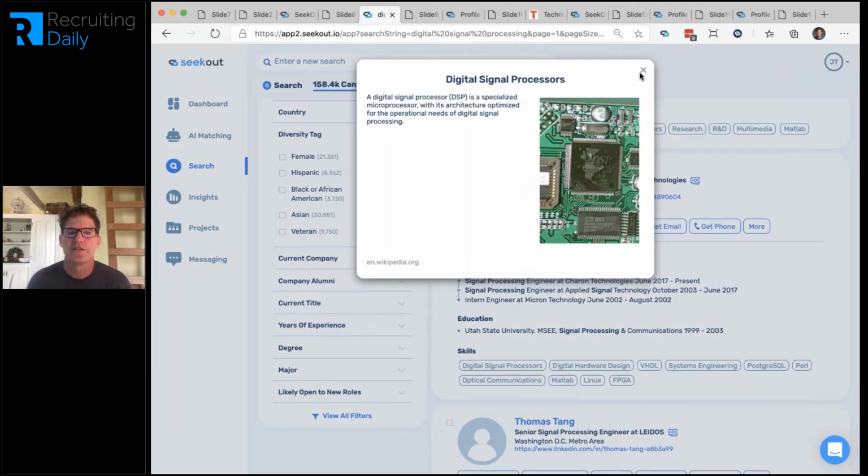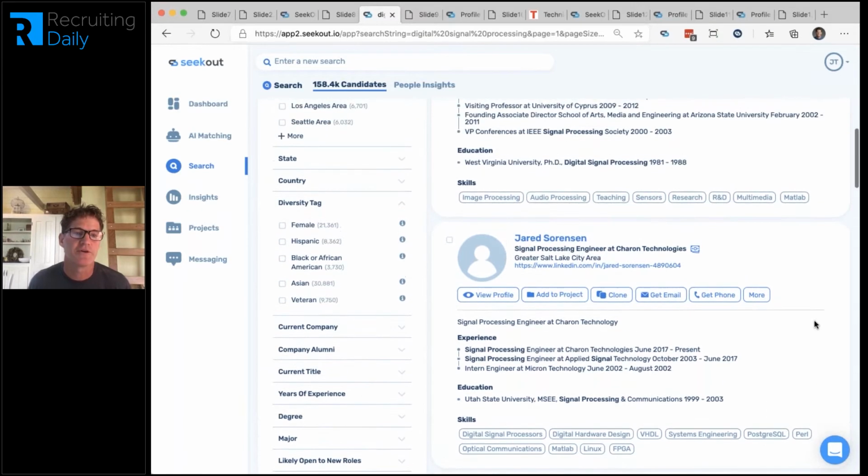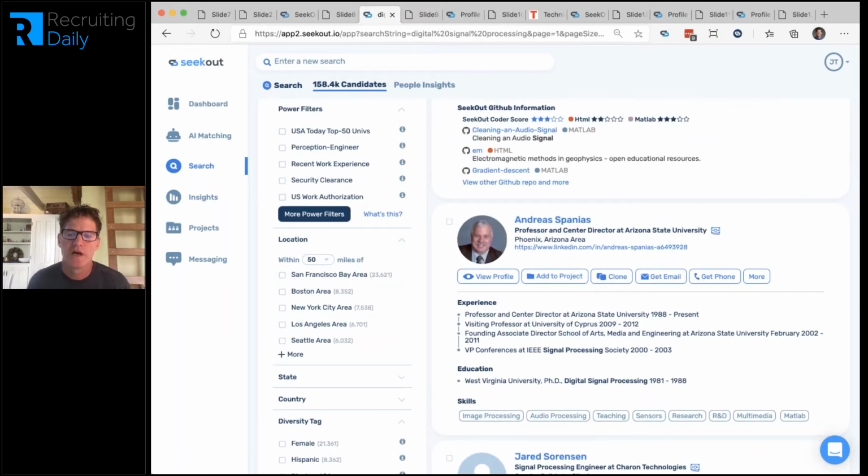So here you can learn that digital signal processing is about bringing in signals, having them processed on chip, and then exporting that information in a usable format for some kind of computer system. So that kind of learning is really easy with Seekout.